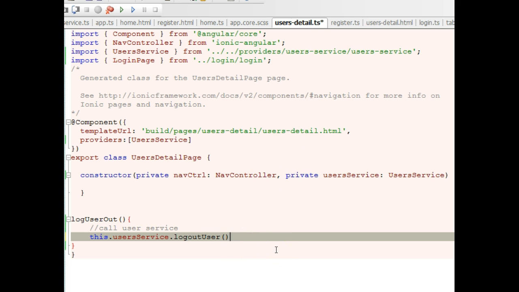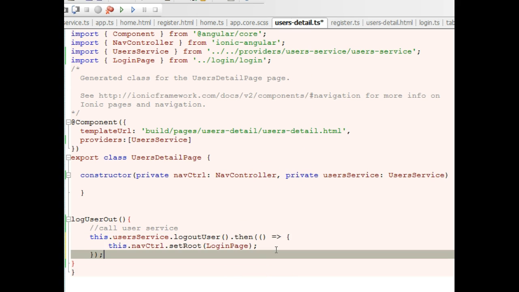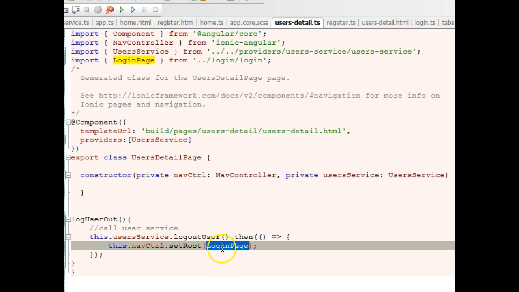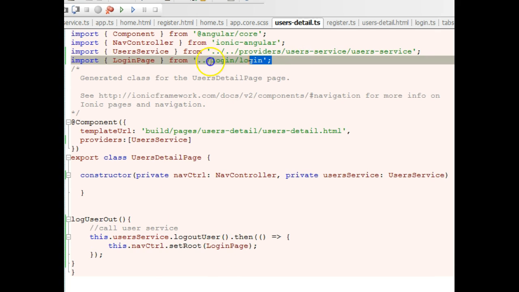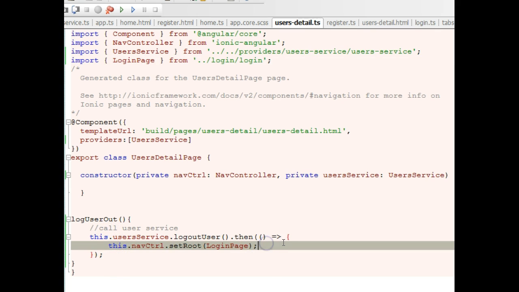I'm going to add this. So we say then, what does it do? Redirect or set the default page to the login page. And of course, remember to import your login page. You understand? So we have a login page imported, and then we redirect to this.